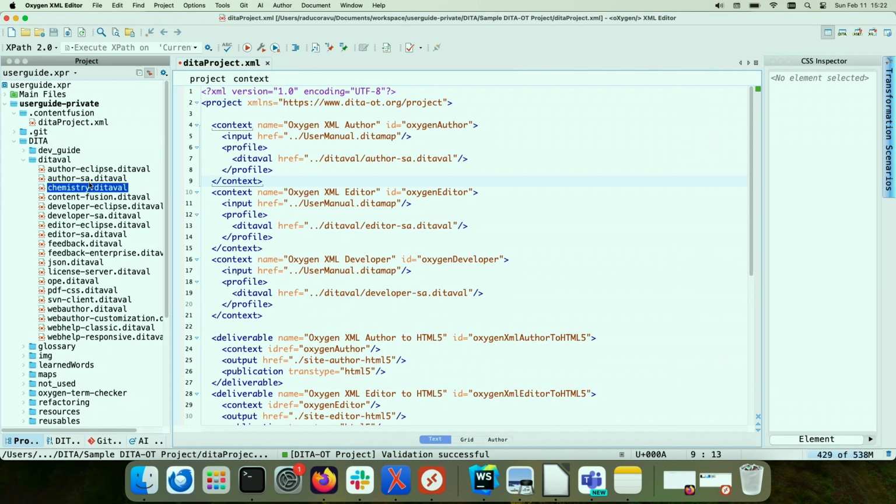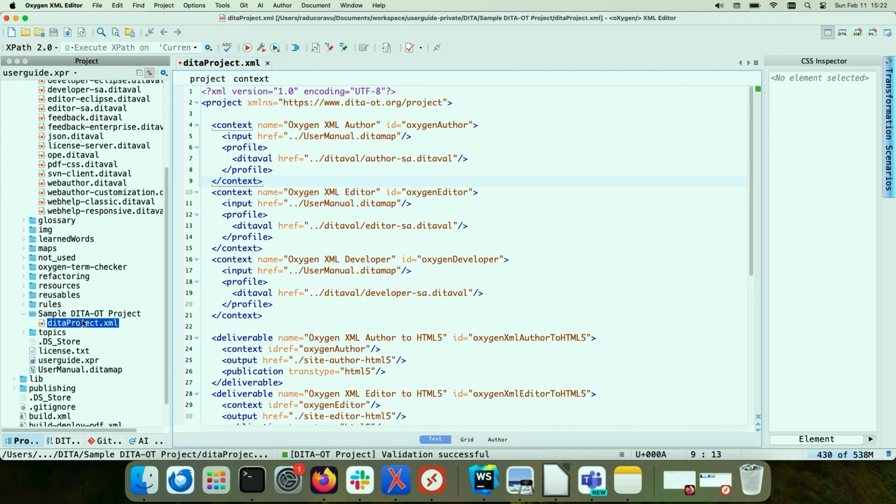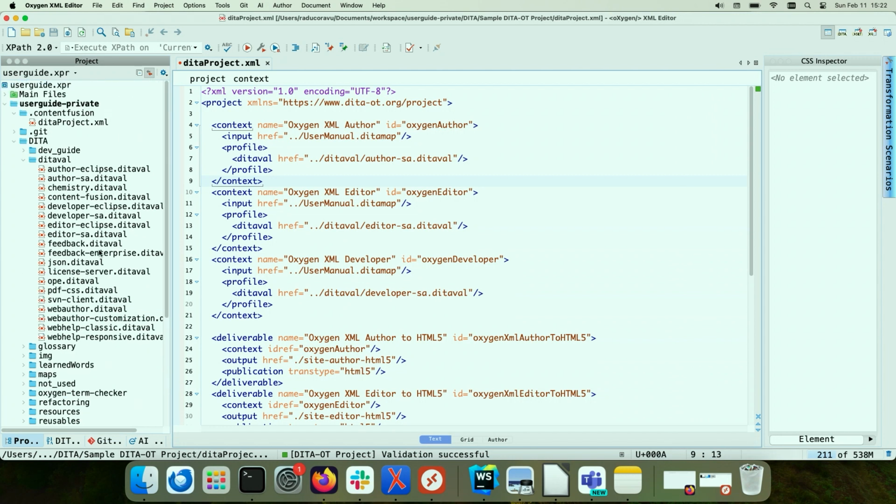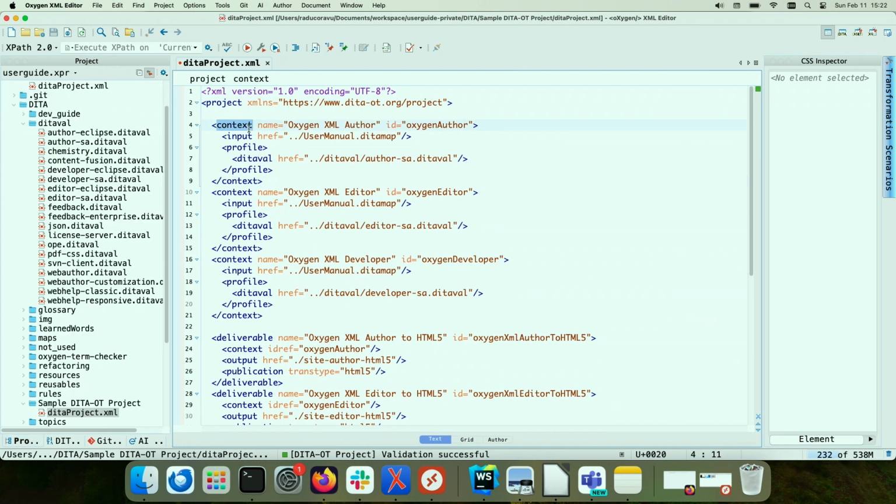So by applying one of these filters on the DITA map, I can obtain one of our deliverables like Oxygen XML Author, XML Editor, Web Author, the Feedback platform, and so on. So for one DITA map, by applying one of these filters, I can go to HTML, PDF, and so on. And a DITA OT project file would usually define contexts.